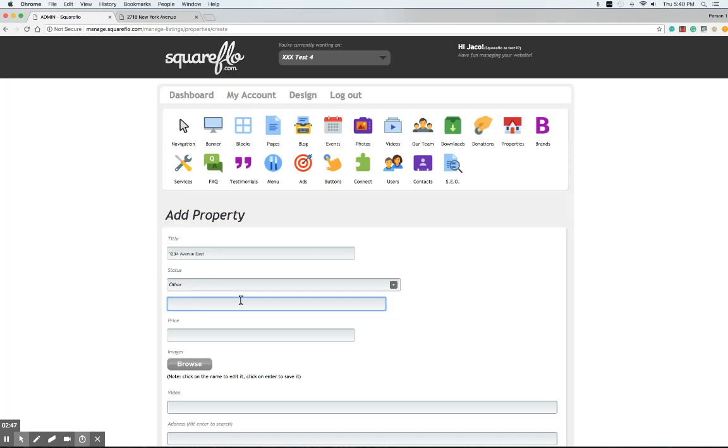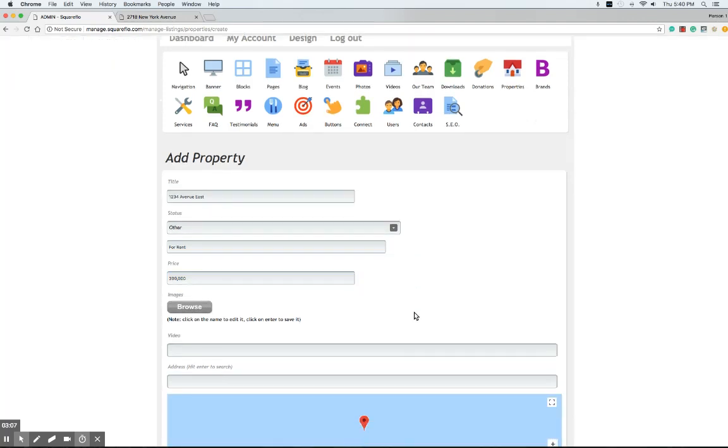So if you are a property management company, you could say for rent, or whatever you want. You don't have to use the status field. If you don't want to see the status field, we can hide that field. You can specify a price. If you don't want to specify a price, just let us know and we can remove that field for you.